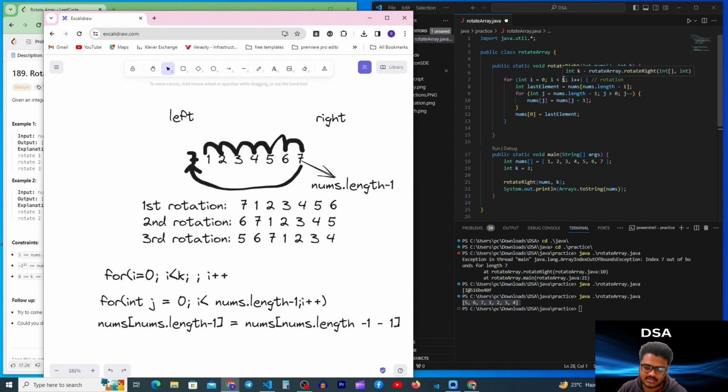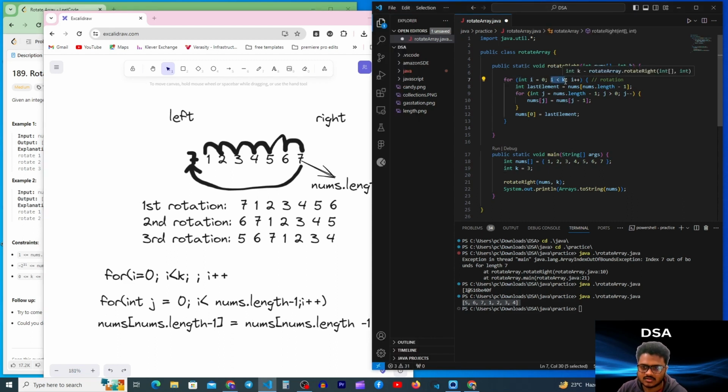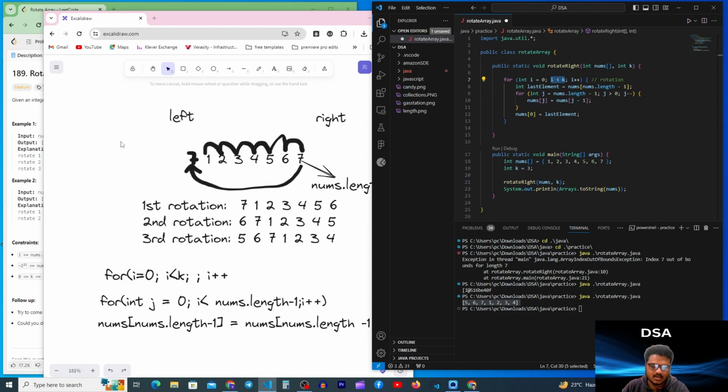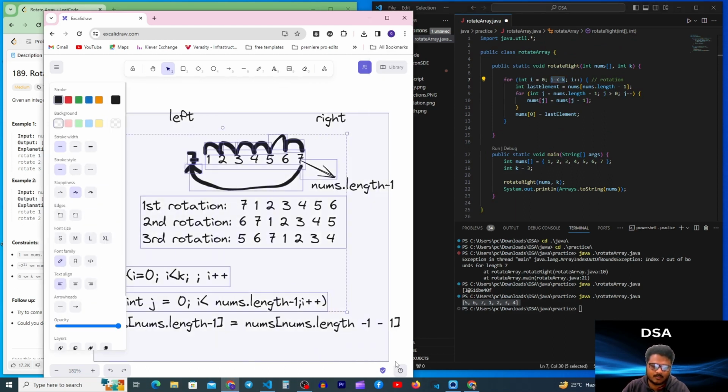The k value is 3, but our index starts at 0, so that is why we put the condition as i less than k, because if it starts at the 0th index, with k equal to 3 it will run only 3 times. So this is the brute force solution, and the time complexity is n into k, and the space complexity is constant. Now let's try to solve this problem by optimizing it.